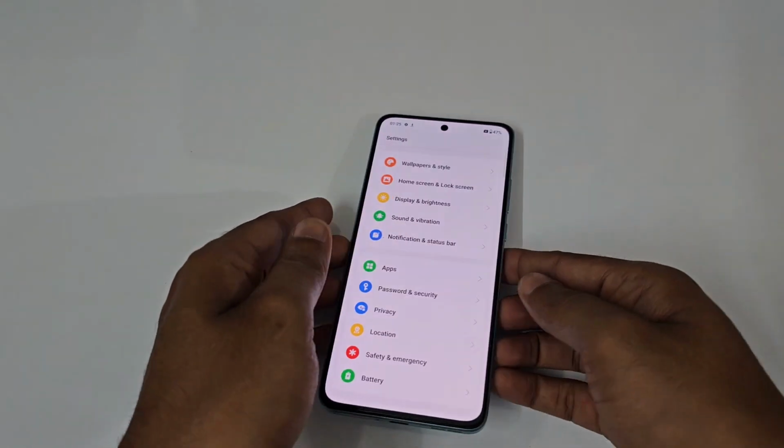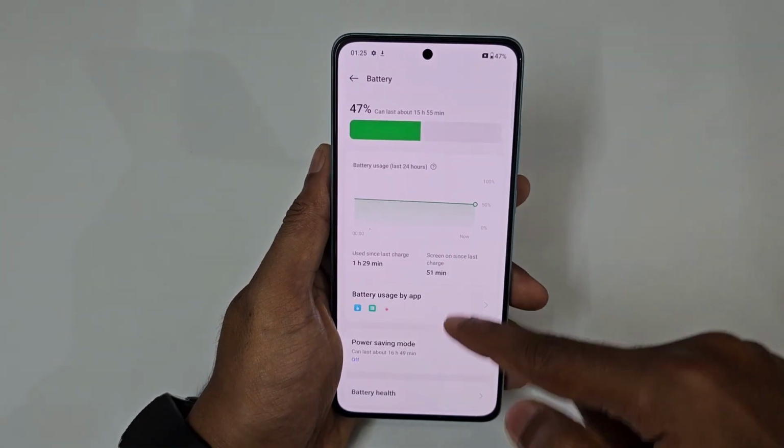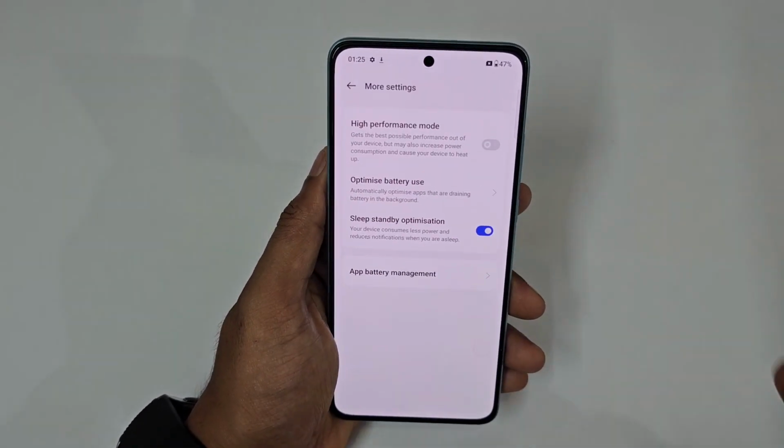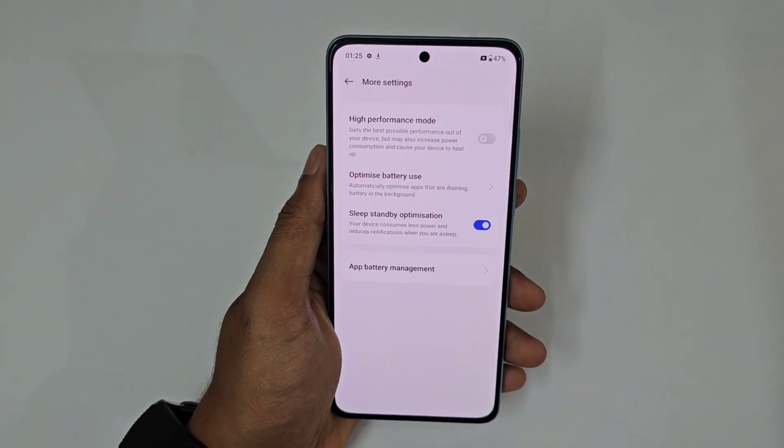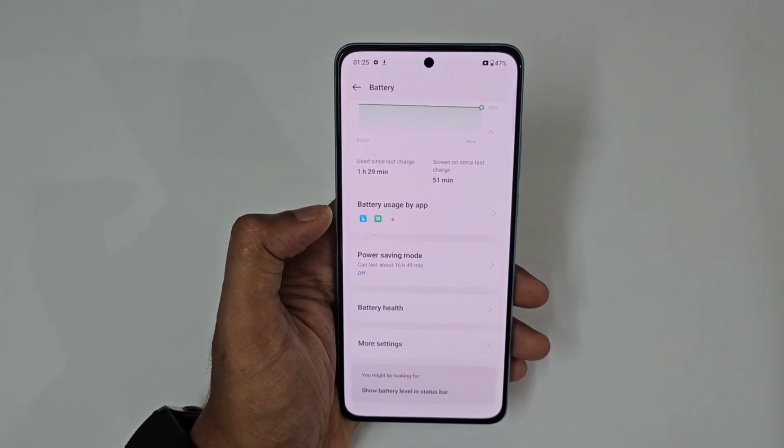Next, if you're a gamer, then you definitely need to turn on this feature. Just go to the battery settings and scroll down to find more settings, and turn on the high performance mode, especially when you play games, for the maximum performance out of the phone. Along with that, we have the power saving mode over here.